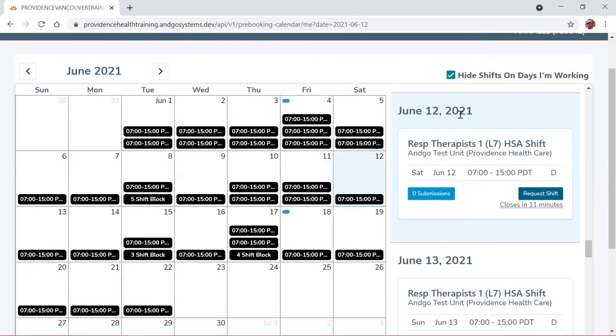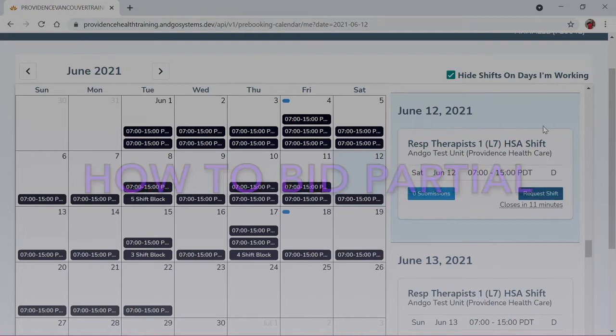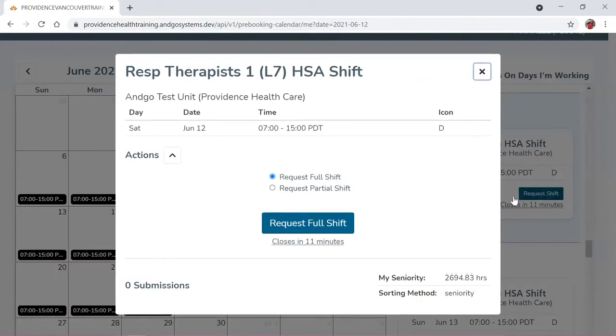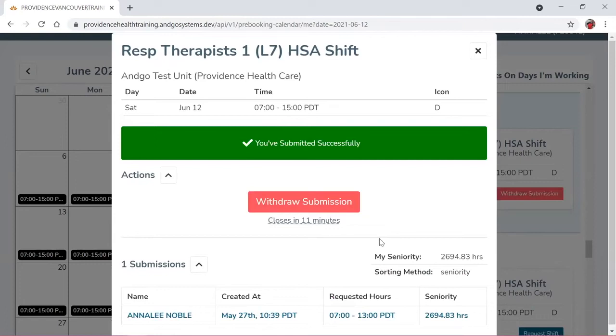So now looking at June 12th, I've decided I want to work, but I only want to work till 1300. So how we're going to bid for partial is we're going to again click Request Shift. It will open the application window and you will see here Request Partial Shift. Once you click that, a bar will pop up with the shift hours, and you can either move the bar to the designated hours you'd like to work, or you can type them in yourself. Once you have entered your requested hours, you just click Request Partial Shift. It will then confirm you've submitted successfully at the top in a green bar. You will also see at the bottom your submission with your requested hours.